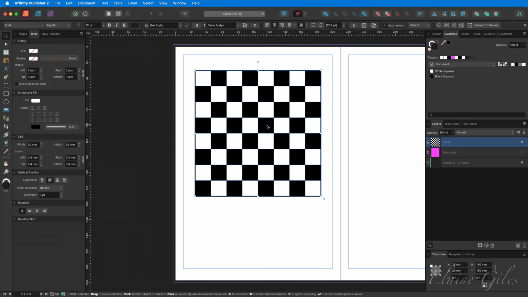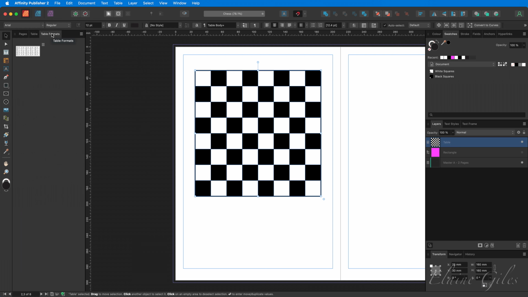The next thing to do is to select the table and go to the table formats. There is already a table format in here. This is the default one. What we need to do is to create a completely new one based on the format we've applied to that table. So up to the burger menu, and you have some options in here. The one we need is add format from selection.